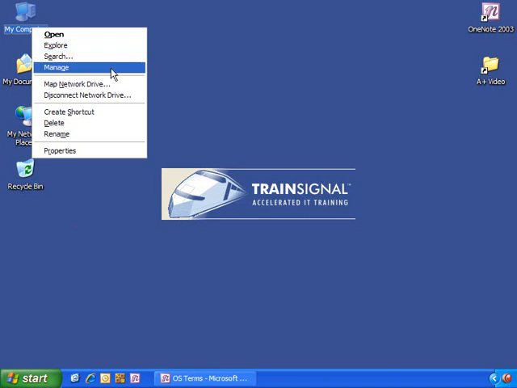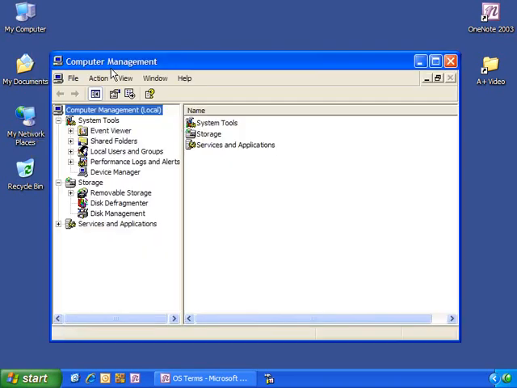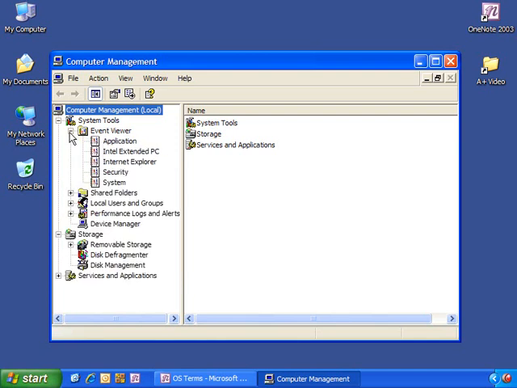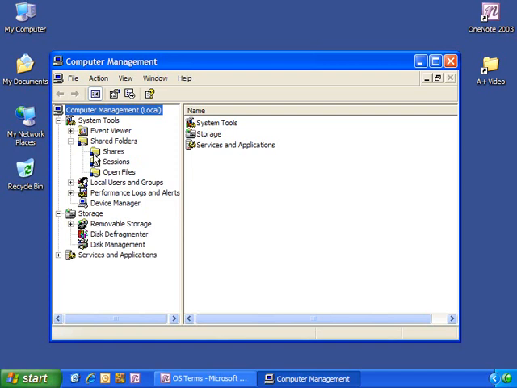The first one is Manage. If I click on Manage, this brings up Computer Management. This is an excellent application for managing all different types of things on your computer. You can also access this application by going through the control panel down in the Start menu. Inside Computer Management, you'll see things like the Event Viewer. This is a system logging application. You'll see shared folders, what folders are shared to other users on the network from your computer.